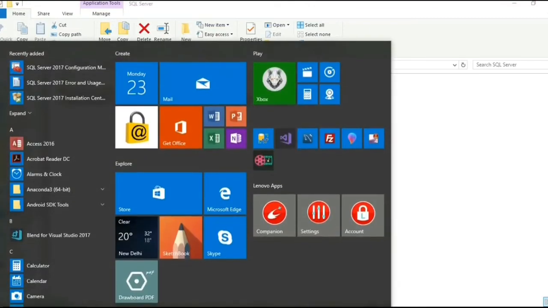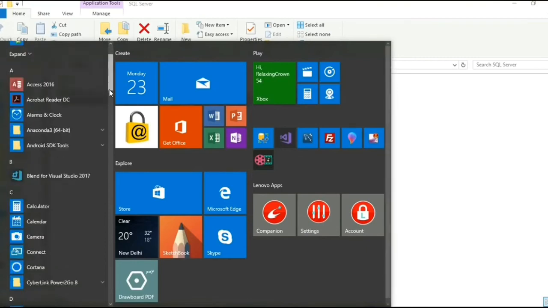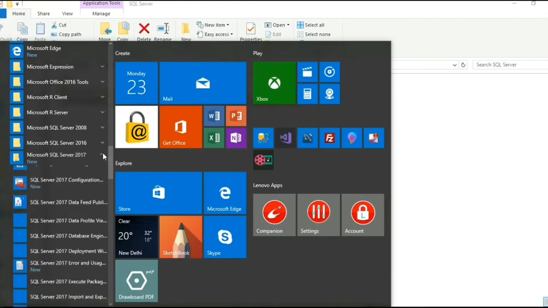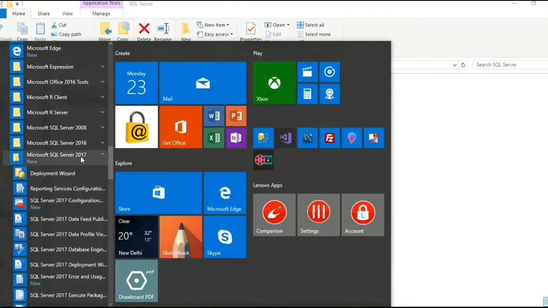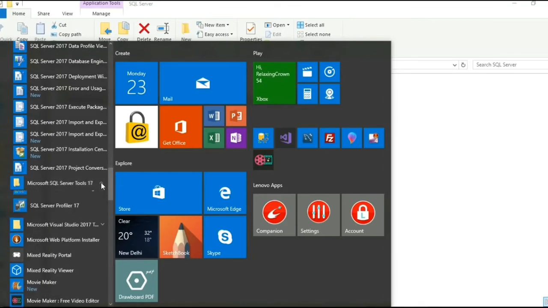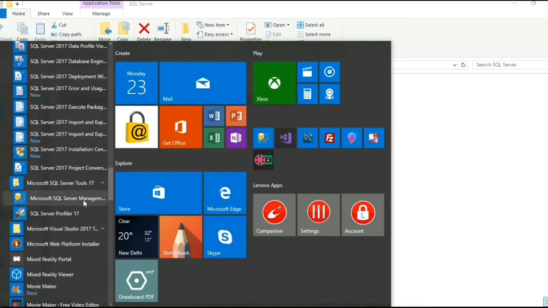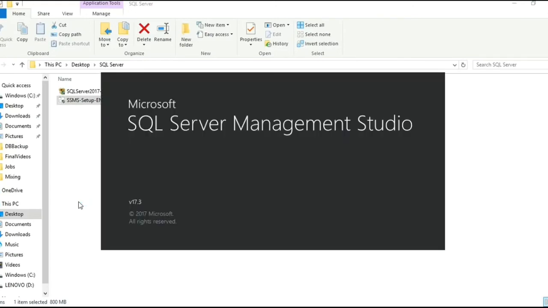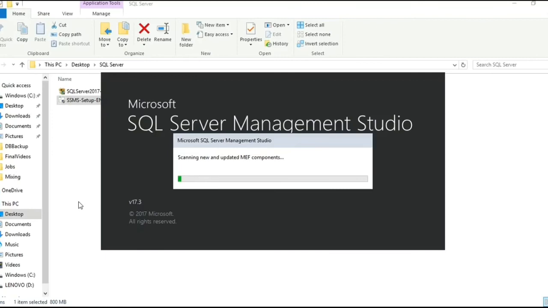So now go to your start. Then find Microsoft SQL Server 2017. So here we can find that Microsoft SQL Server 2017 got installed. And here Microsoft SQL Server tools 17. Here we can find Microsoft SQL Server Management Studio 17. So click on that. So now it can take several minutes.